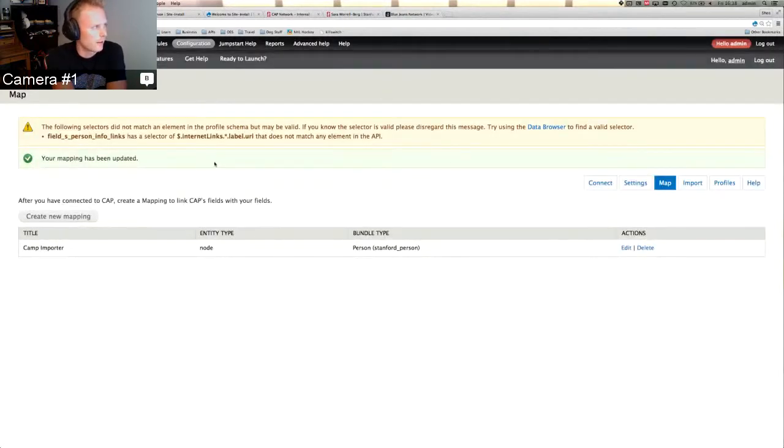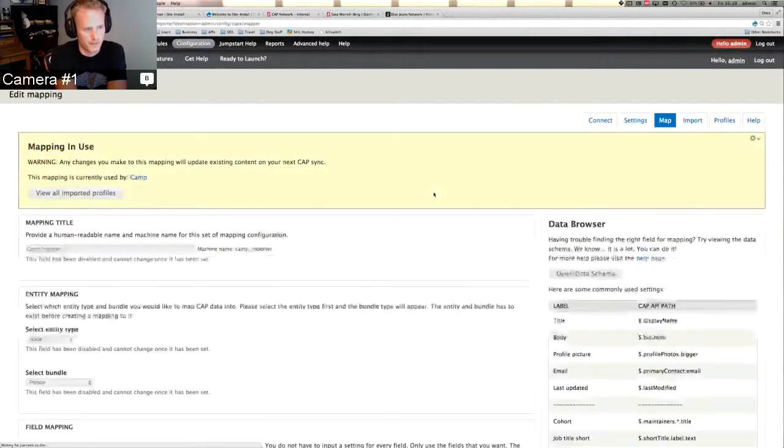Okay, so I've got new, did not match. Internet links URL label. Okay, so I did something wrong. I put in something that doesn't exist. This is a nice little warning. It actually tries to check whether something is not right. If you've placed a mapping that doesn't work, you get this little warning. So I'm going to come back in here and fix that, which is great.